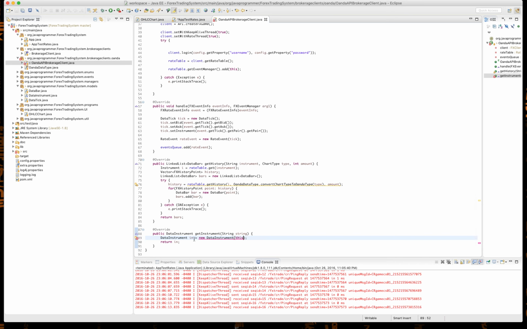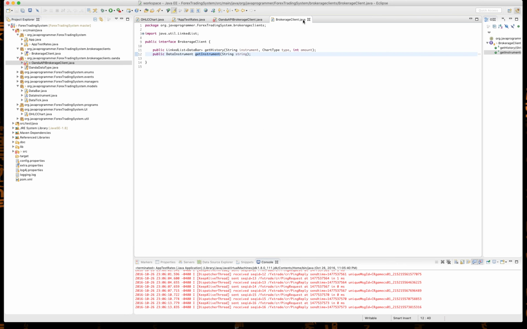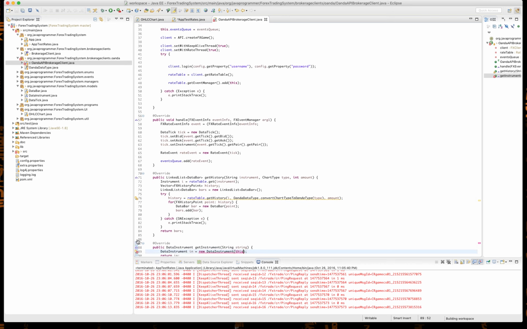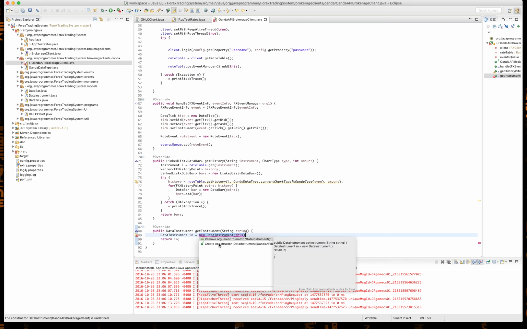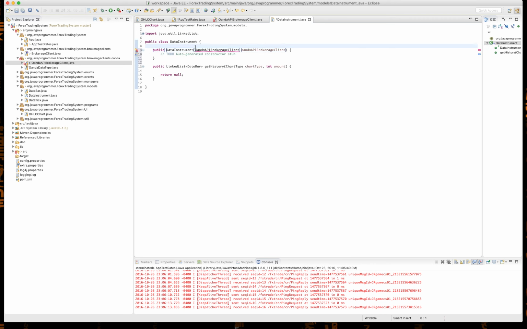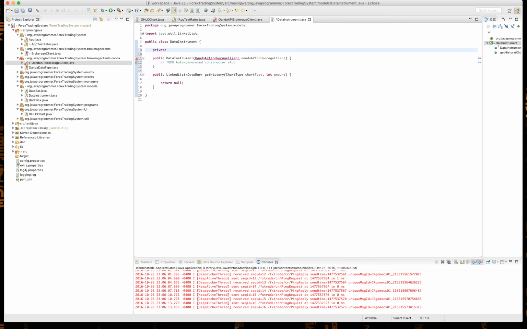And what that's going to do, now we got a red because we've got to create this method on the instrument class, create constructor. So private. Yes, this is what we want. Brokerage client, this dot client equals client.